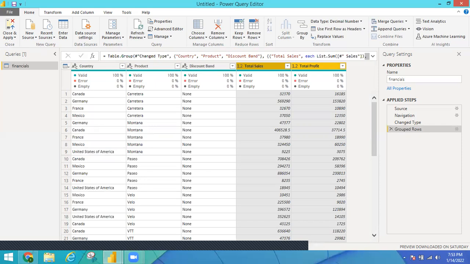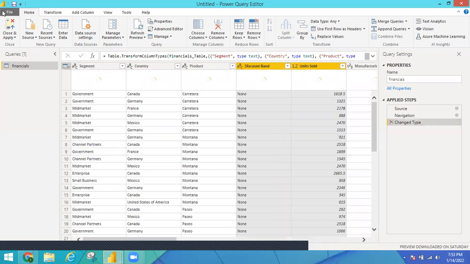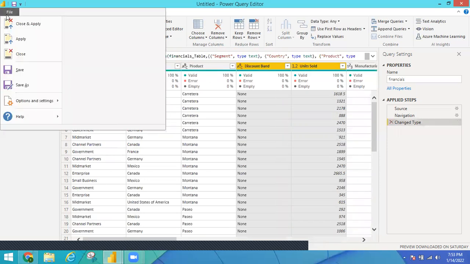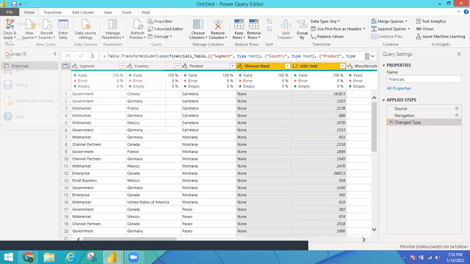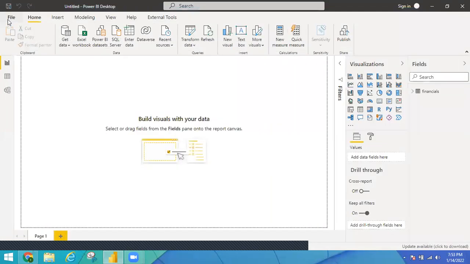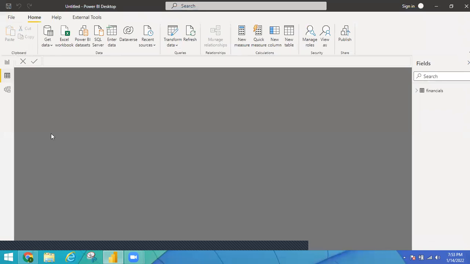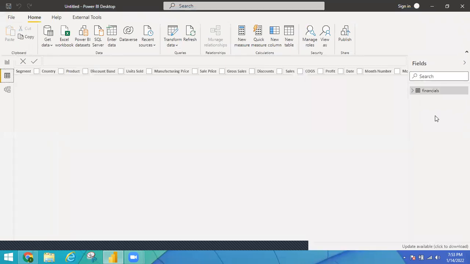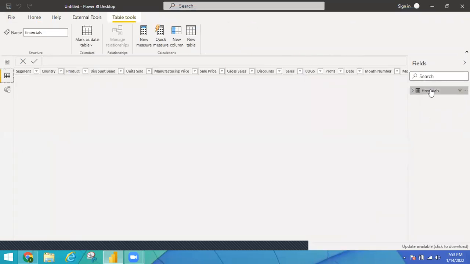Okay, the same thing if I want to do it in DAX, for that I have a keyword called summarize. Okay, so let me click on file, let me click on close and apply, and I will show you the same output, but in here we will use the DAX function. Since the output is in the form of a table, I will do this in the data tab. In the data tab, I will click on this financial table and I will click on new table.